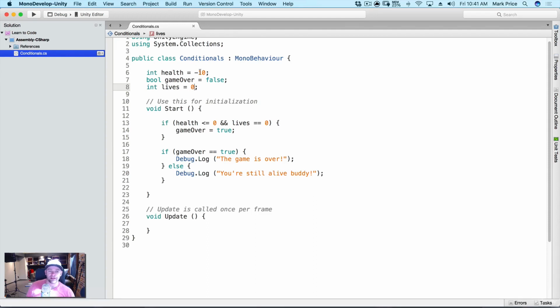Okay, so we've got health, we've got game over, lives. So now we have a double condition here. Pretty cool. We can now make more educated decisions in our code. It doesn't have to be just one condition. It can be multiple conditions, and you can have as many as you want here.